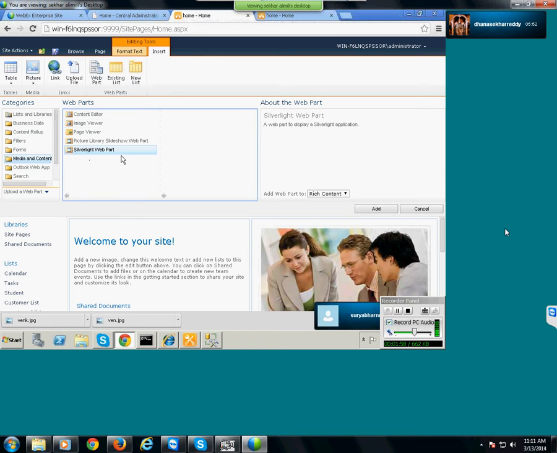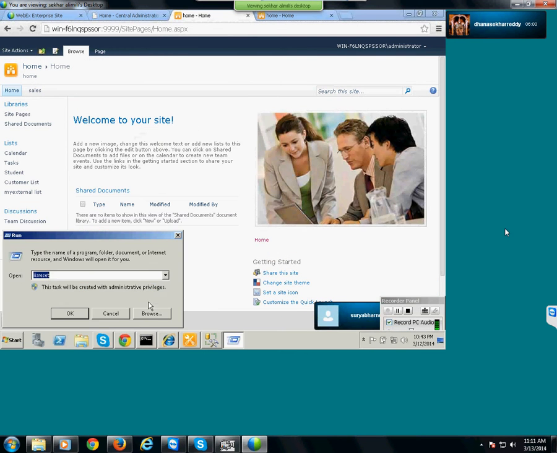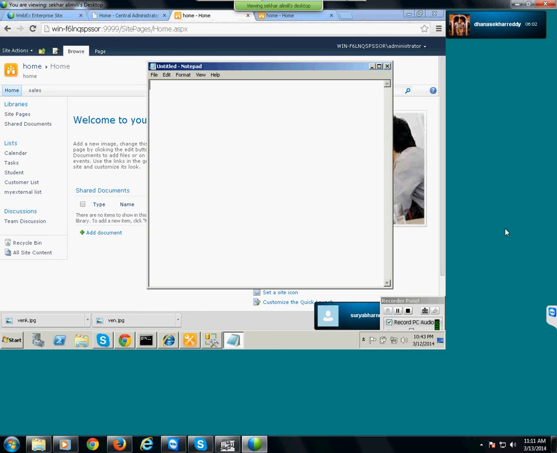Now I am going to explain about the content editor web part. Before using it, very simple, I am going to show you. Open the notepad, write the required HTML tag. The main use of the content editor web part is that by using it we can write some JavaScript and HTML tags. I am repeating.